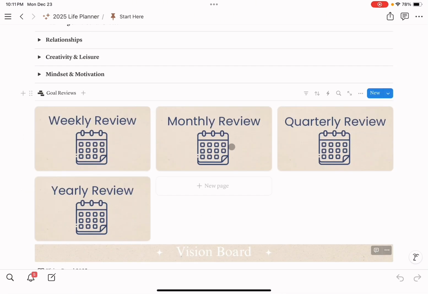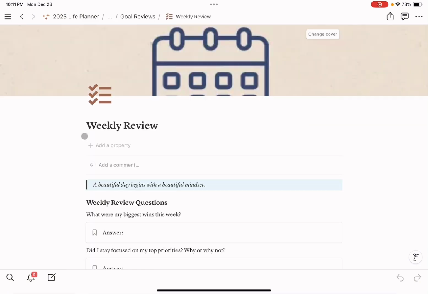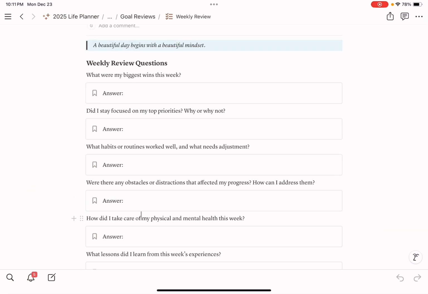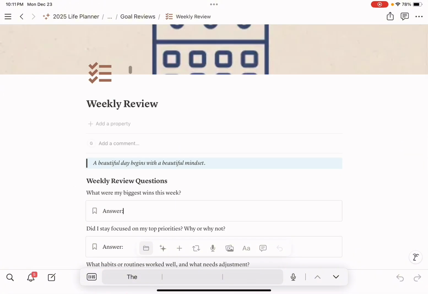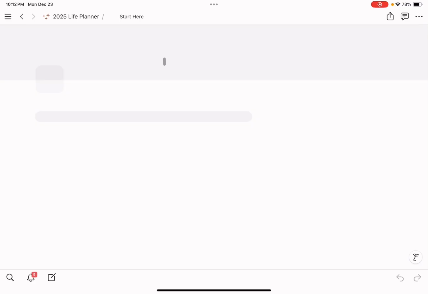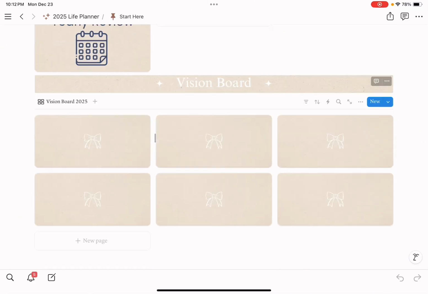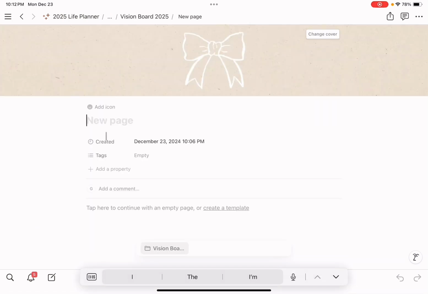Next, I have the goals and reviews, which I added a weekly, monthly, quarterly, and yearly review. Same, if you click in here, you would go straight to your answers for each section. And you just click so you can add your answer here. At the bottom, I have added a vision board in which you can add as many little pages that you need. And in order to change the picture, you just click this and you just change the cover.